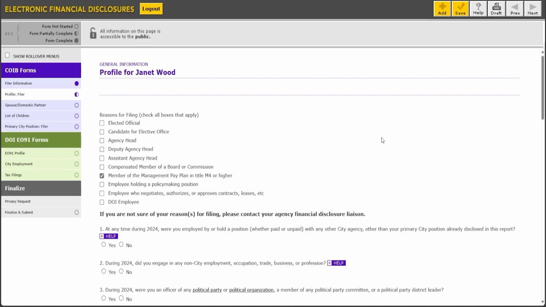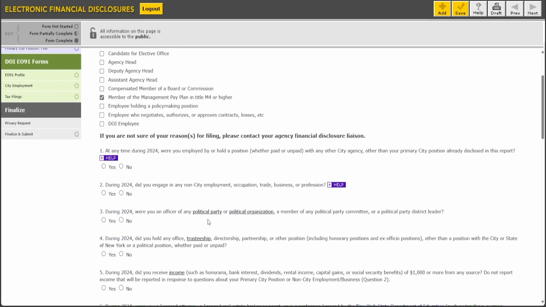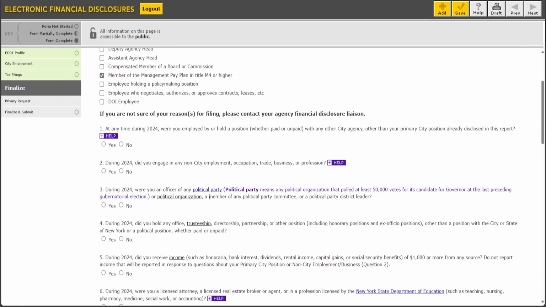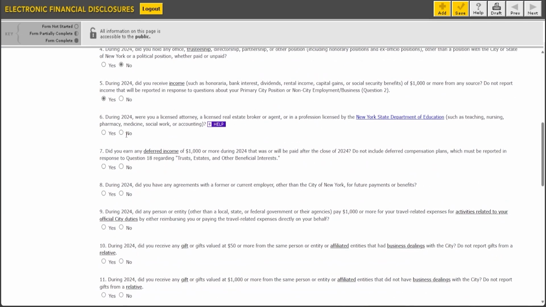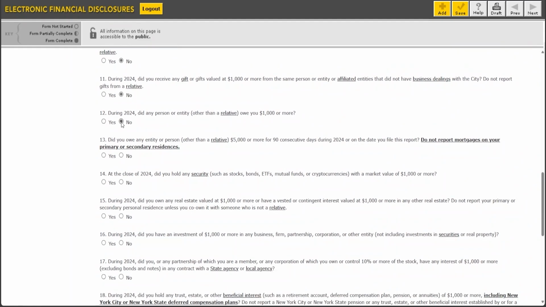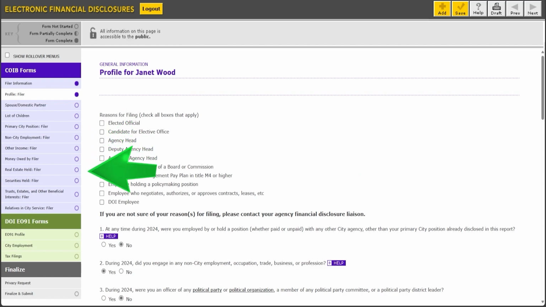As you go through the questions on this page, you will notice that some questions have purple help boxes. Click on the help box text to expand the help box for guidance about that question. Some terms are underlined. Click on the underlined text for a definition of that term. You must answer every question in the Profile for the Filer section. Because the filer answered yes to some of the profile questions, new sections have appeared under COIB forms.